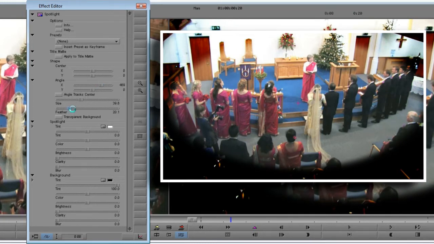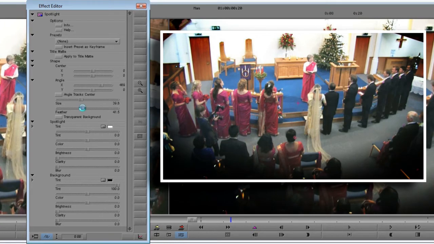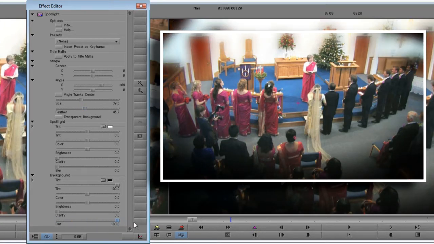But that's not all. We'd like to blur the vignette frame. Conveniently, the blur control in the background does just that. And if we'd like the vignette border to be a different color, we can just change the tint value.